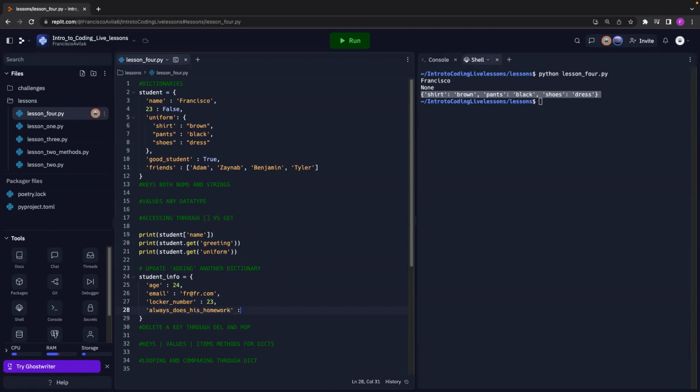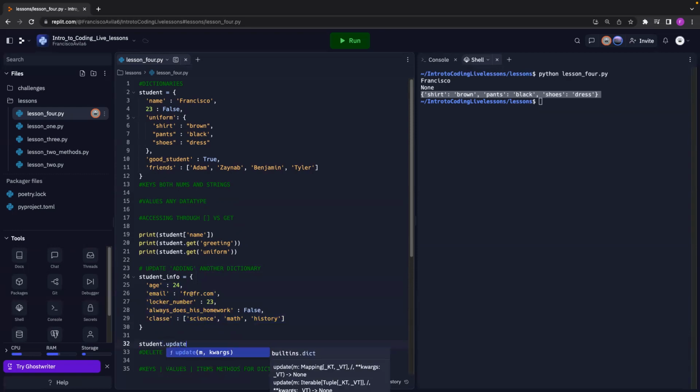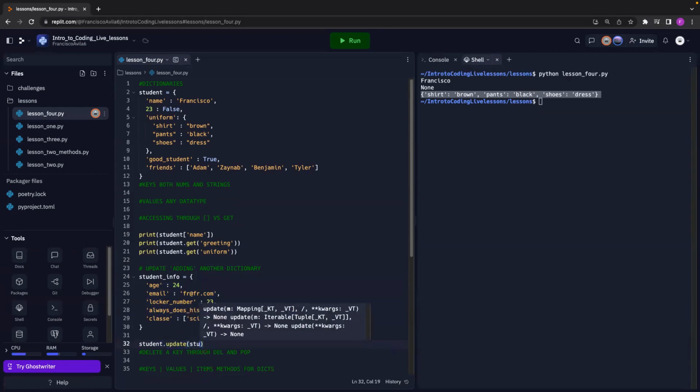We'll want to make sure we try to not use abbreviations. And for this one, I'm going to make it false. And lastly, I want classes. And for classes, I want science, math, history. Yeah, so now you have these two independent dictionaries, but let's say that I wanted student info to be inside of student. So what I can do is use the update method. I can say student.update, and I want to update through student info.